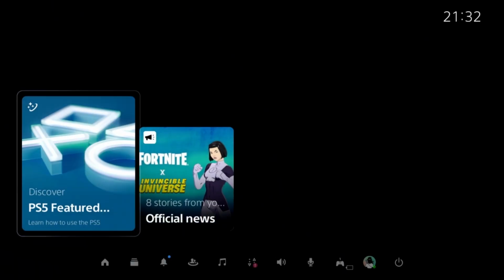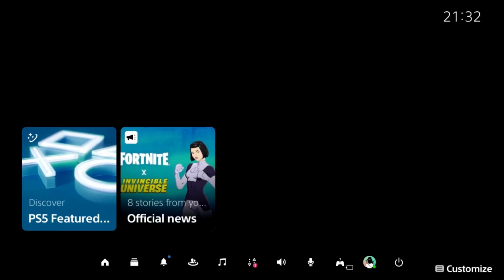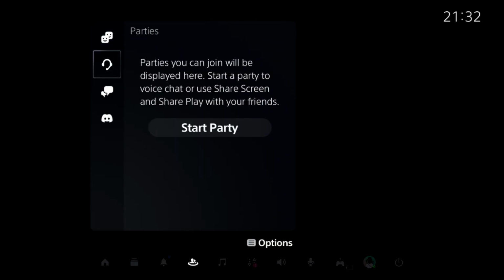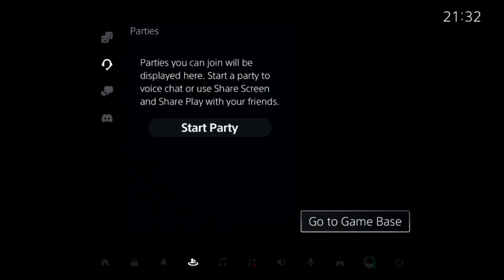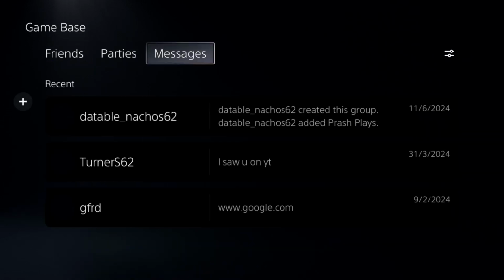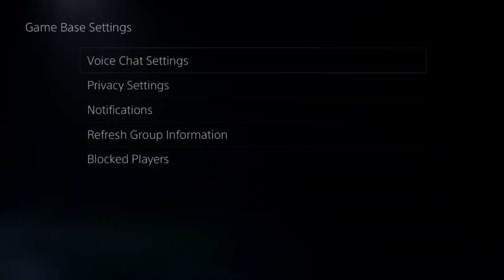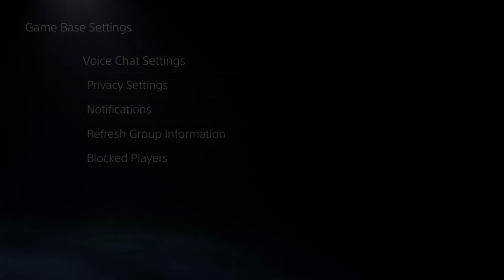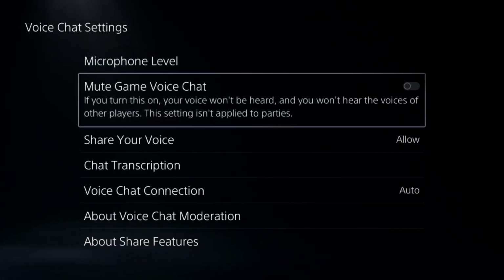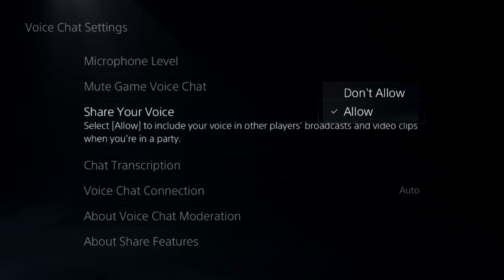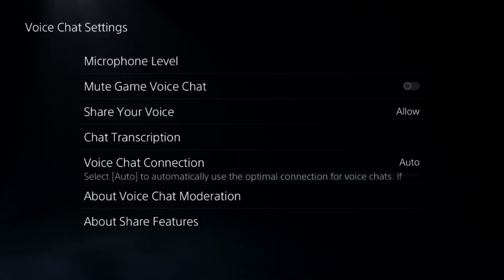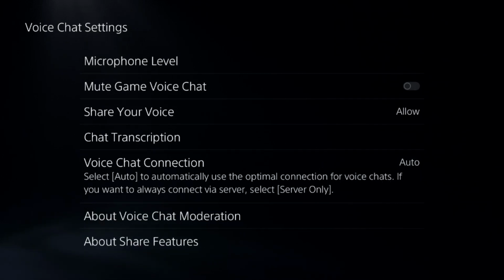After that, we need to press the PS button and then simply go to the game base. Here we go. And then select the parties, press the options button on the controller and select go to game base. Now select the fourth option, that is game base settings. Now select the voice chat settings and, from here again, you need to unmute this option, game voice chat, and then set allow for share your voice. And from voice chat connection, we need to select auto.